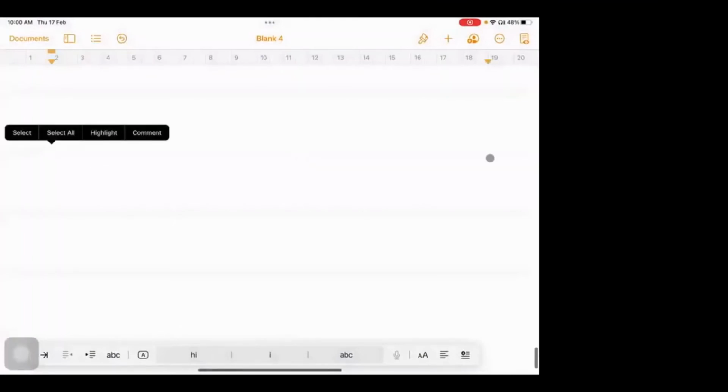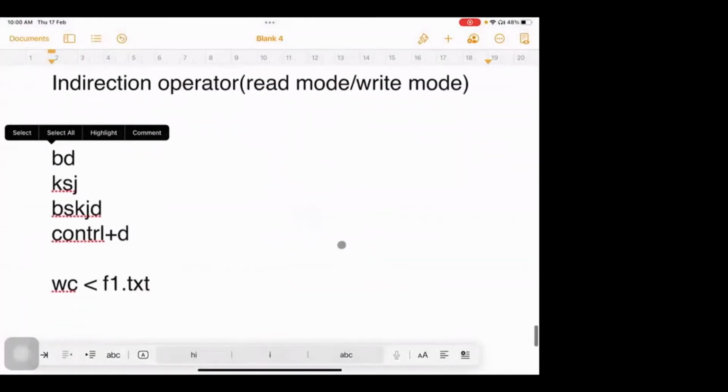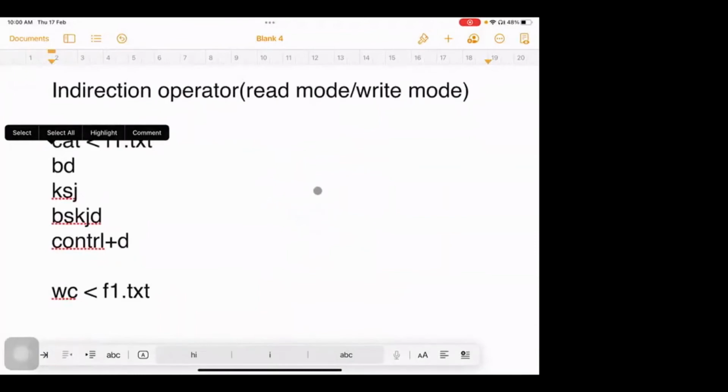Yeah. So what I was telling about the indirection operator. First of all, it can be used as a read mode also, write mode also. Whenever there's a requirement where you want to use this indirection operator and write something, you can use this cat command and write whatever you want to. Then after that, press Control D to save the file. Then the second thing is, if you want to use this indirection operator in write mode, yes, you can use it with this cat command, and you can type and after that press Control D.